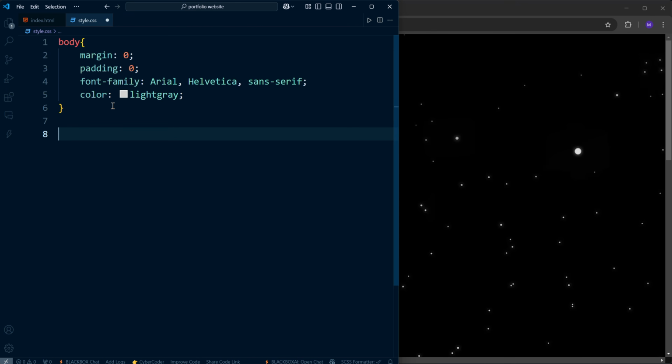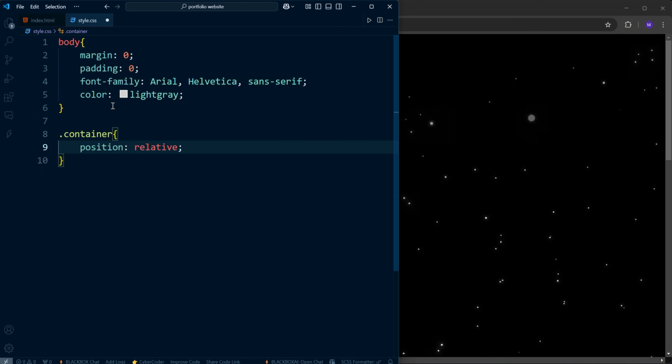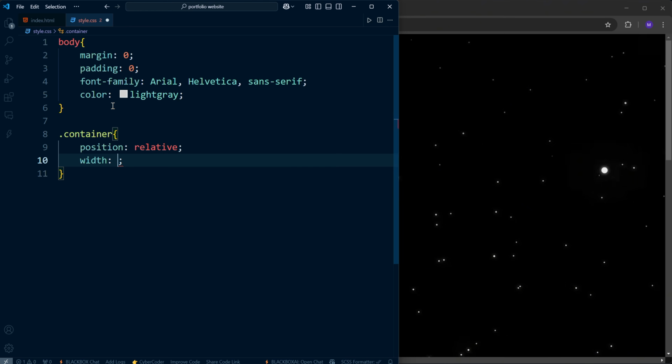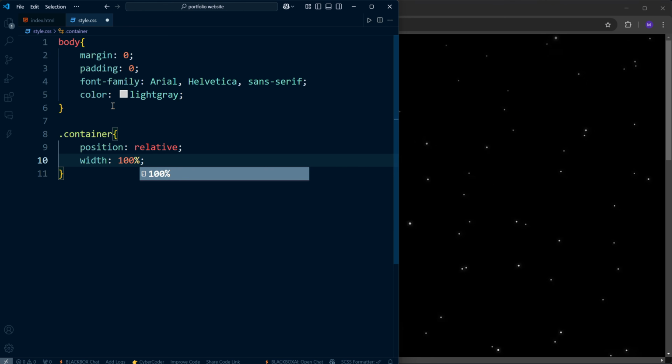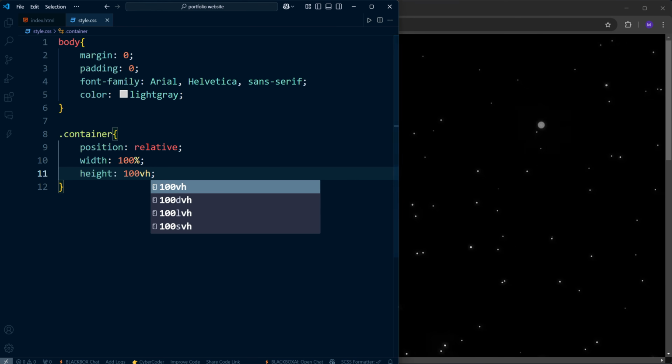Now move on to styling the container. Set its position to relative to allow precise control over the positioning of child elements. Define its width as 100% and its height as 100 viewport height, or 100vh. This ensures the container spans the full height of the screen.